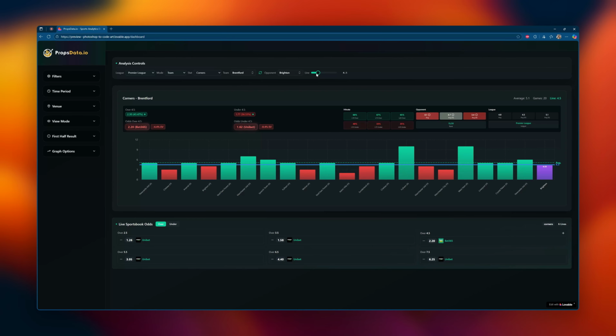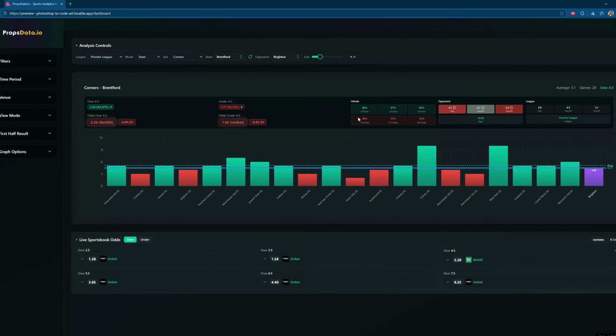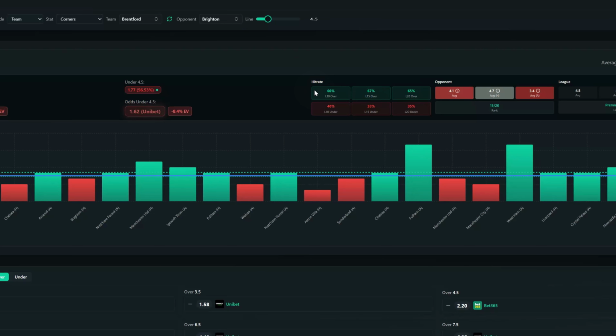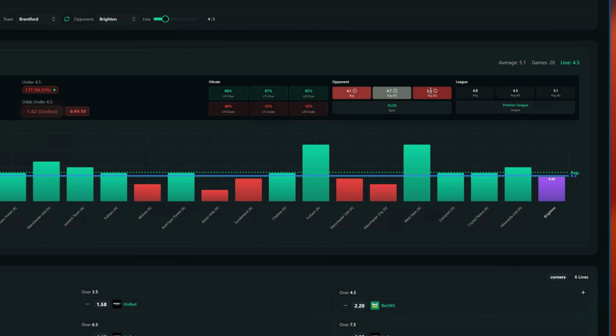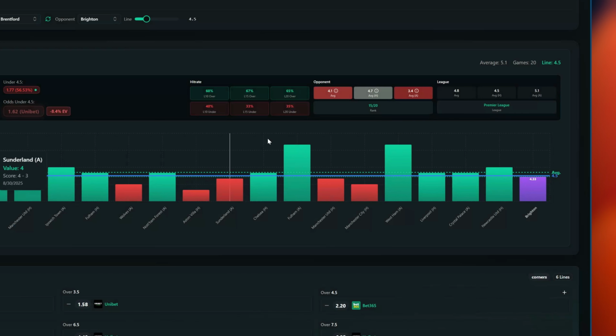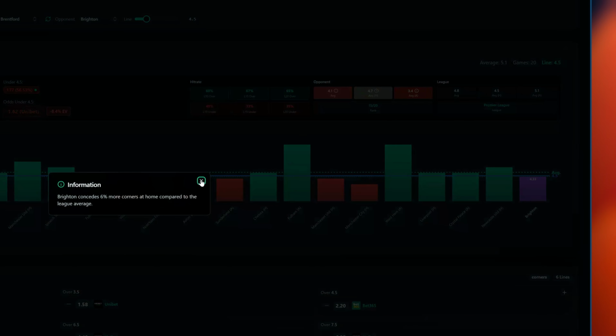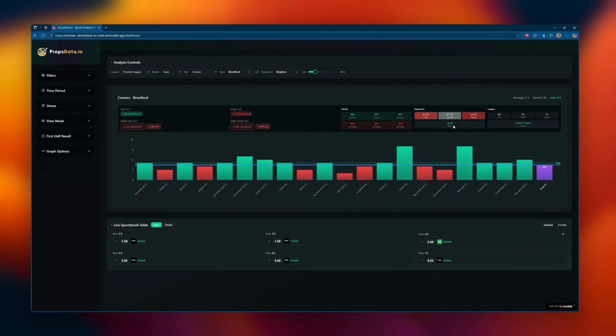In this section, you will see how many bars are red or green in the last 10, 15, and 20 games. And to the right, we have ranked the opponent both in colors and numbers, where red colors are below the league average and more green colors are above the league average. If you click the info sign, you will see exactly how much more or less any team allows of the selected stat compared to the rest of the teams in the league.